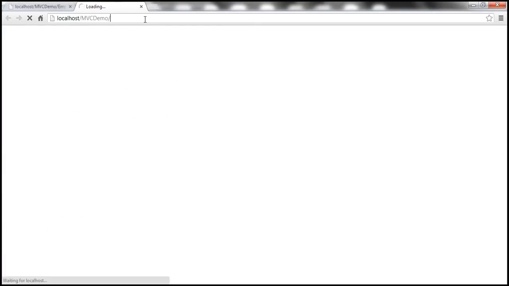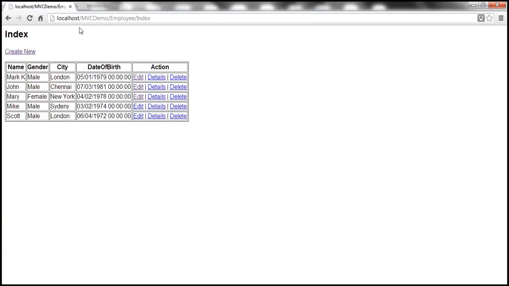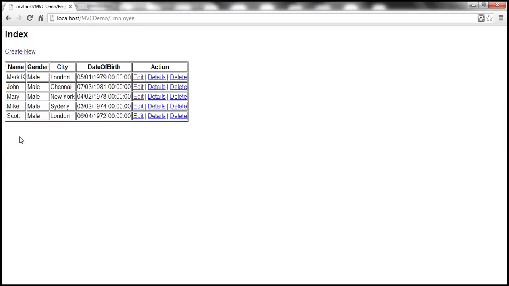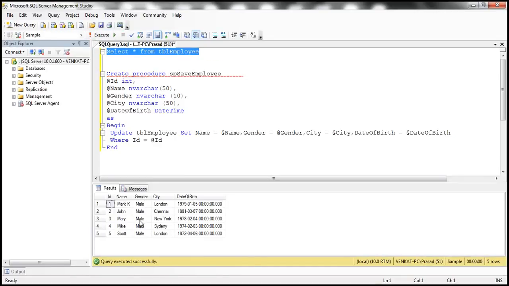Alright, let's navigate to the index section and let's click on edit. So Mary at the moment is female. Let's change the gender to male and let's save it and see if it's going to work as expected. So Mary's gender is male, and we can check our database table as well. So Mary's gender is male.